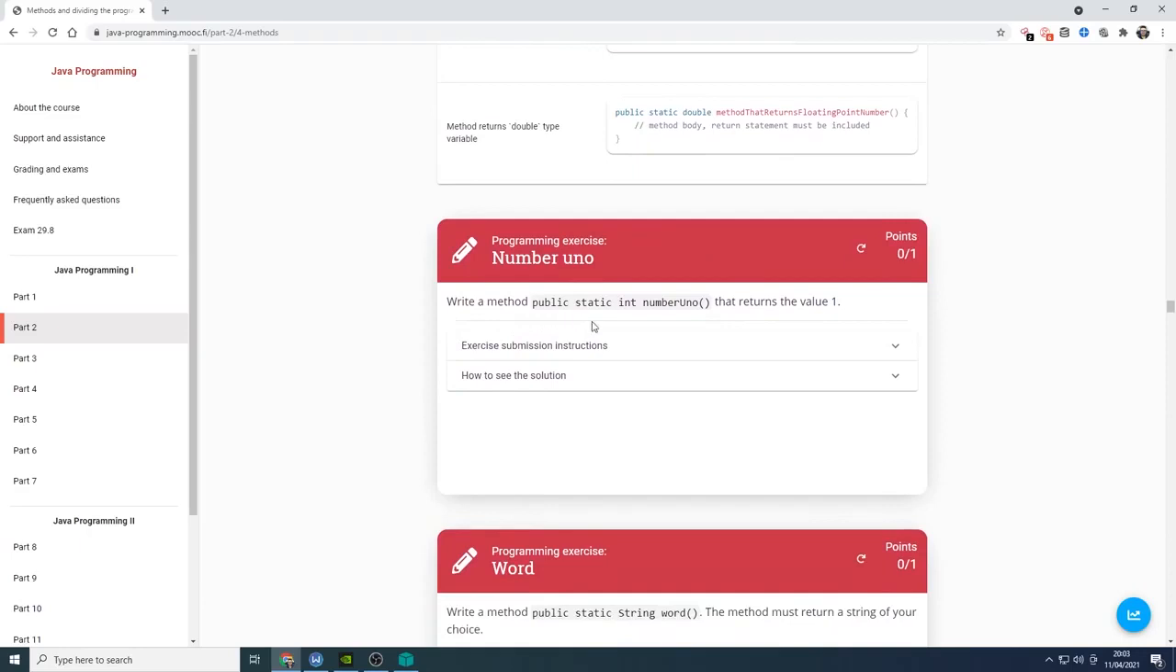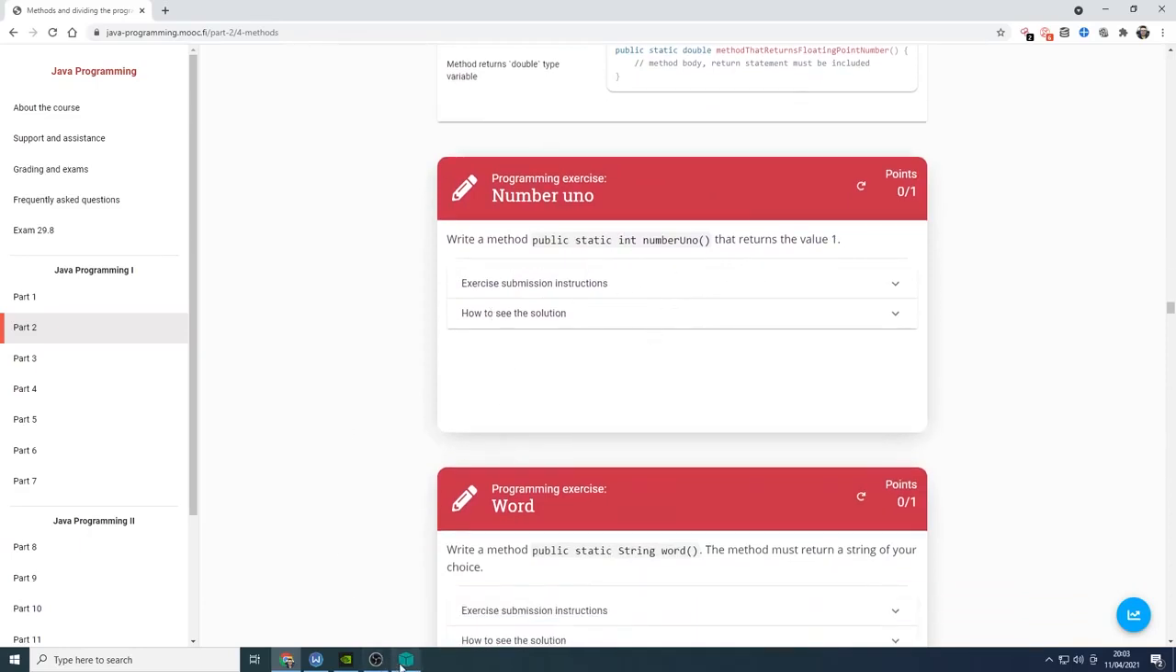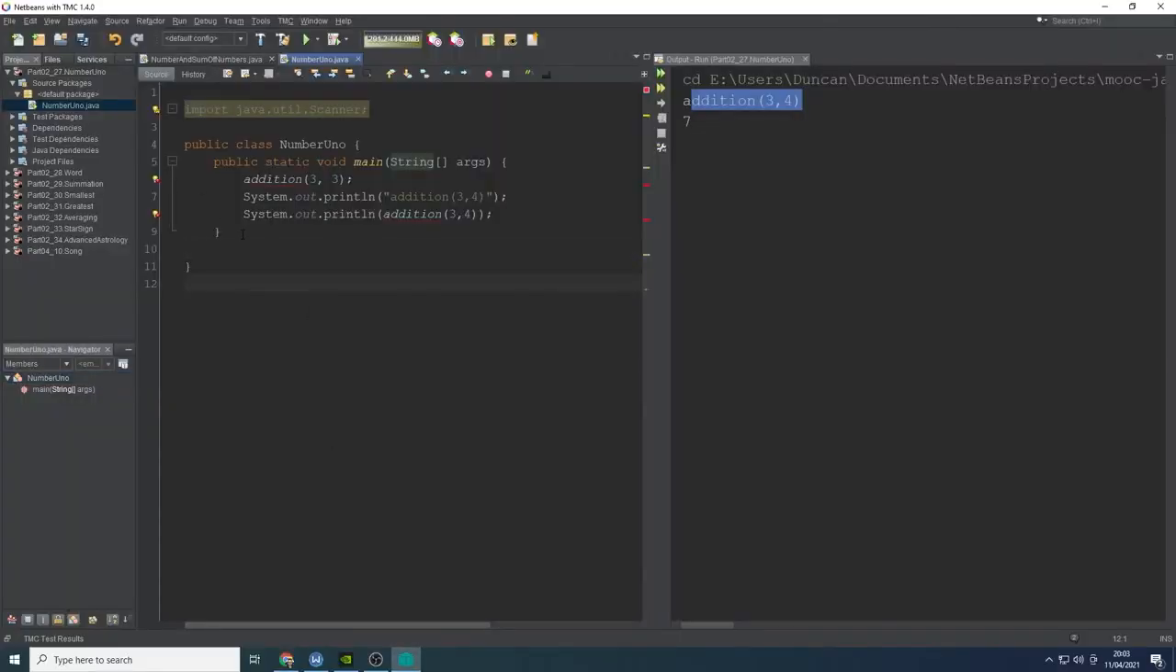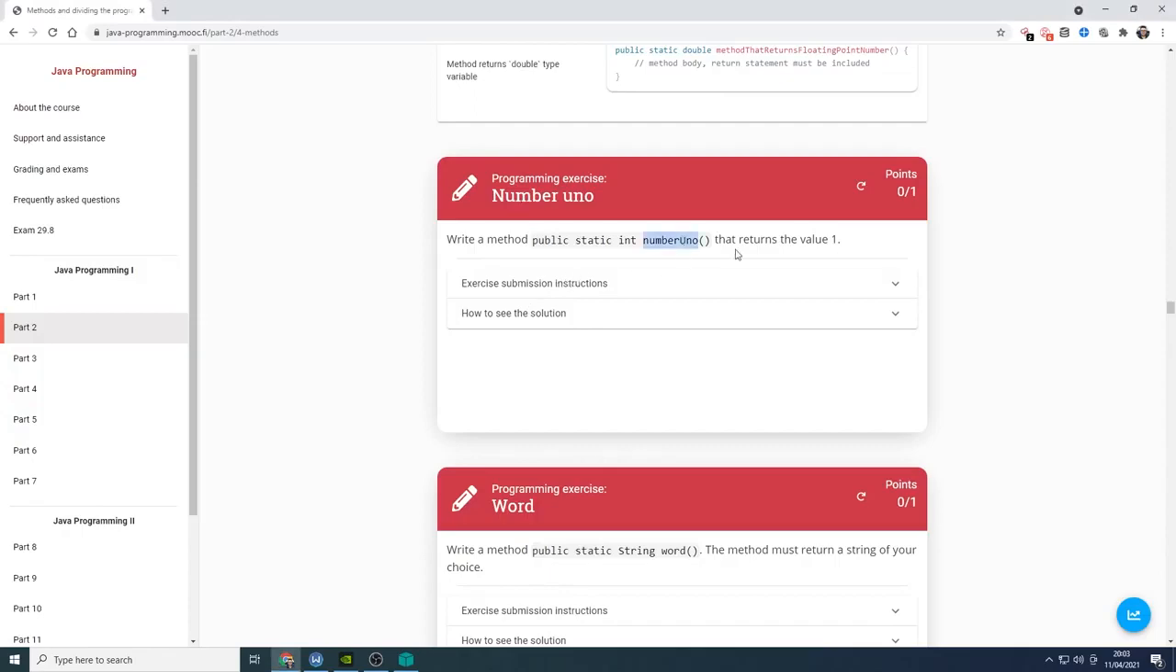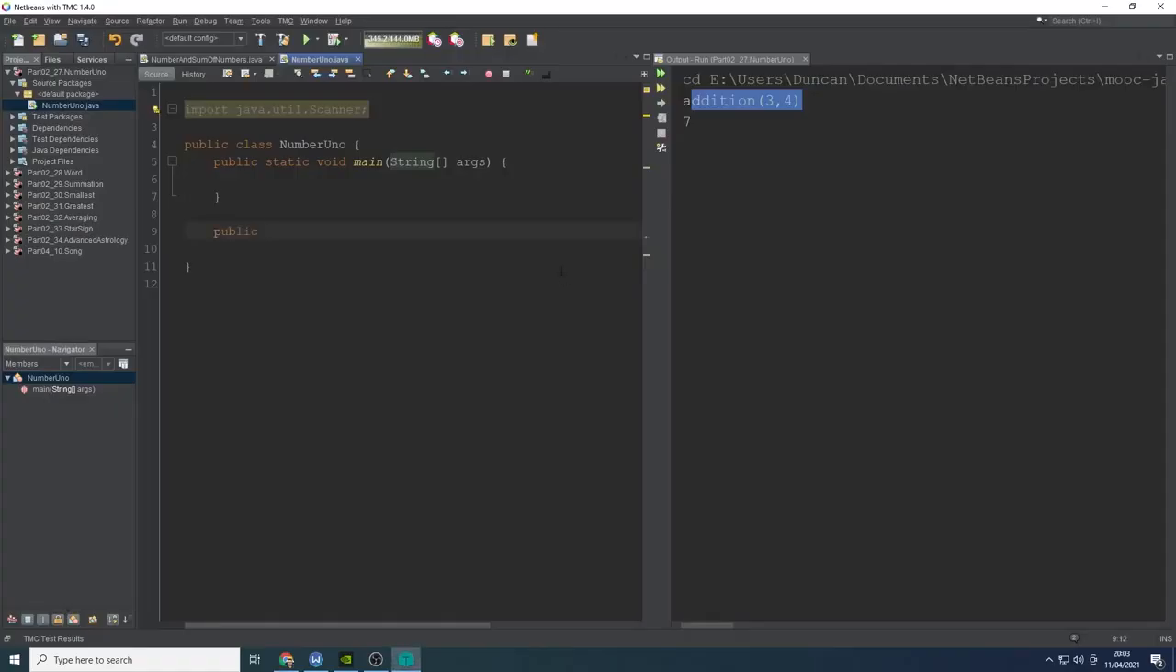Write a method, public static int, that returns the value 1. Okay, that's nice and straightforward for our first one, I think. So let's fix this that I've ruined. There we go. Oh, do you know what? I've forgotten the method name already. So numeroUno. Let's just copy that. So we're going to do pu for public, and then press tab, st and tab, and int, because we need to return the integer data type. We're going to get our little error until we return that. And let's give that a run.